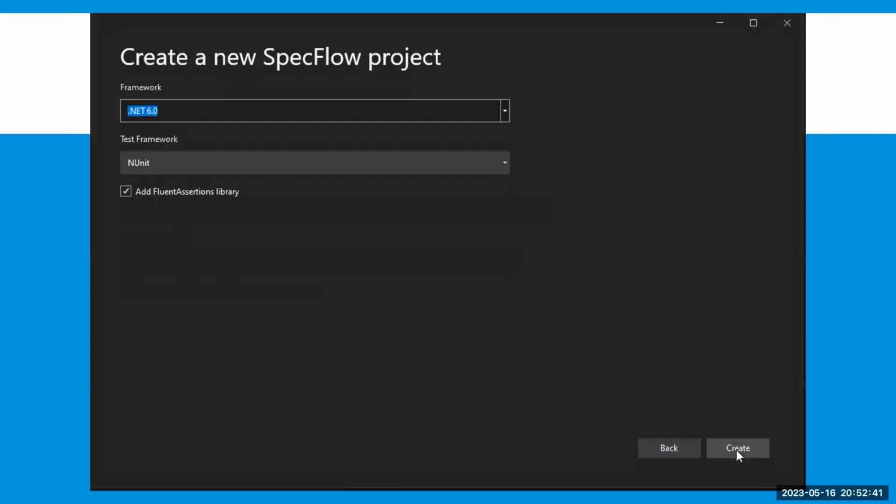So we need to click on the create button. The next thing we see on the screen is to create a new SpecFlow project. For every project, we also have a version, just like we have the version of Visual Studio. For the sake of interviews, you need to know every version of the project you're working on. For this one, you can select .NET 6.0, and we always have a test runner. We have NUnit, we have SpecFlow, we also have MSTest, and we have xUnit.